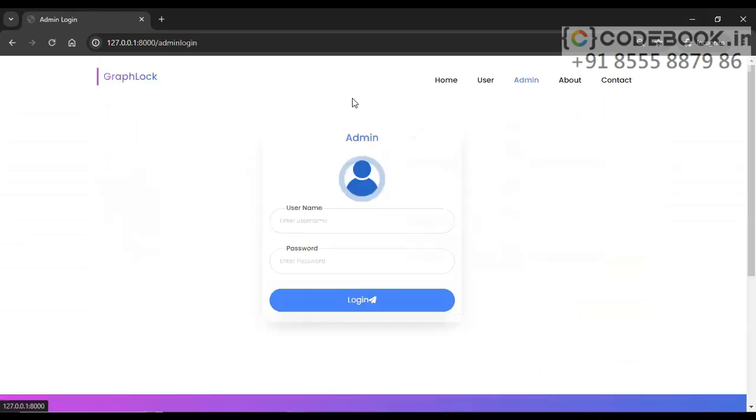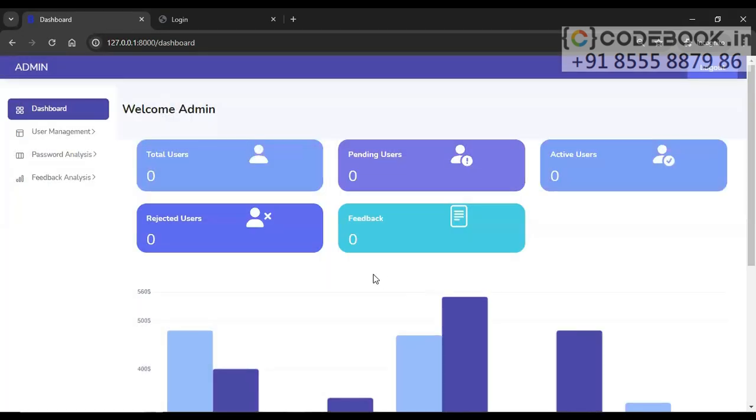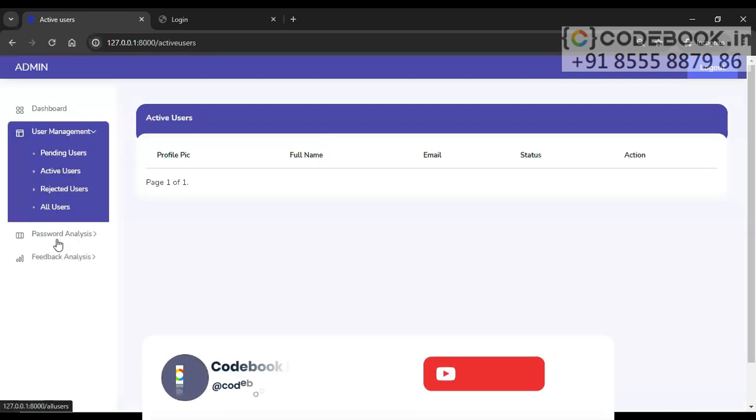Let us assume that this first tab is for the administrator. Again, I'll open a new tab for the user. Now, if you go to the administrator first and log in with admin credentials, we will see an admin dashboard we have designed, where we can see information like the total number of users, pending users, active users, rejected users, and feedbacks. Right now, we have not built any data, so nothing is displayed here, zero. In user management, we have pending users, active users, rejected users, and nothing is there.